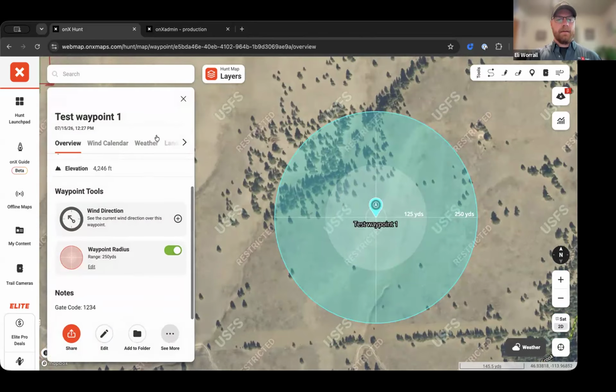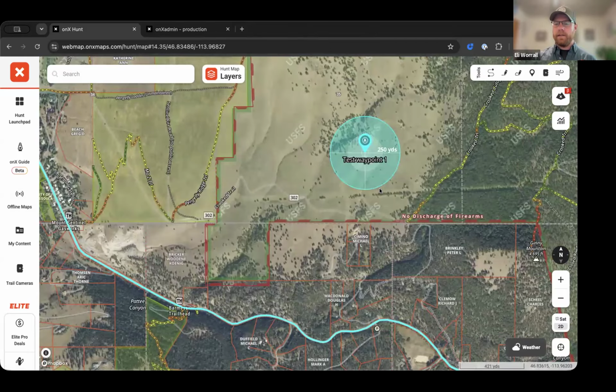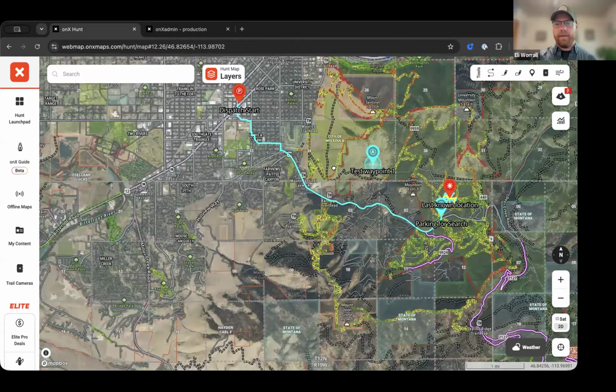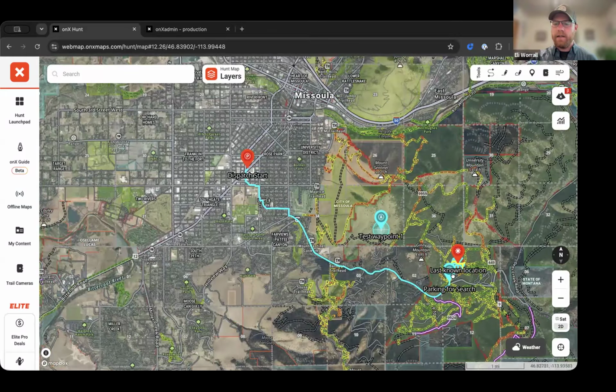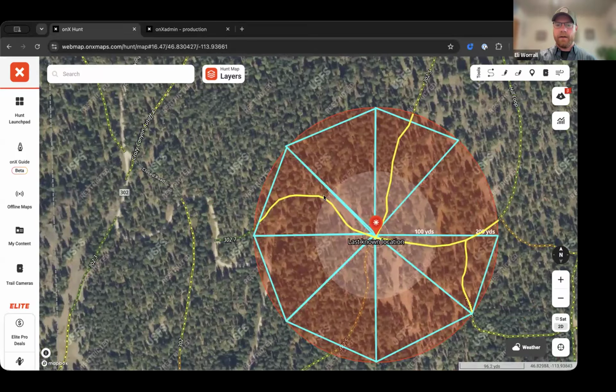All right, so that's kind of how we add those. The next one I like to discuss. So you'll see here, I have a mixture of waypoints. I have a route that I've drawn into the location, and then we have some line tools, kind of showing our quick grid that we've drawn out.